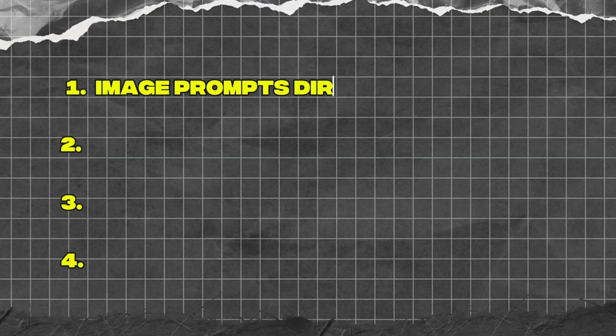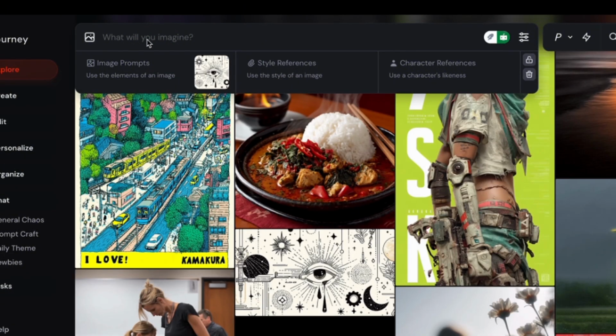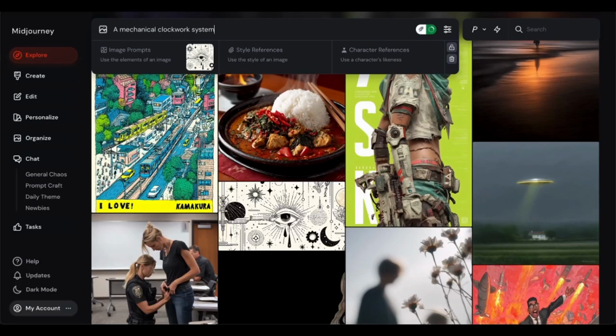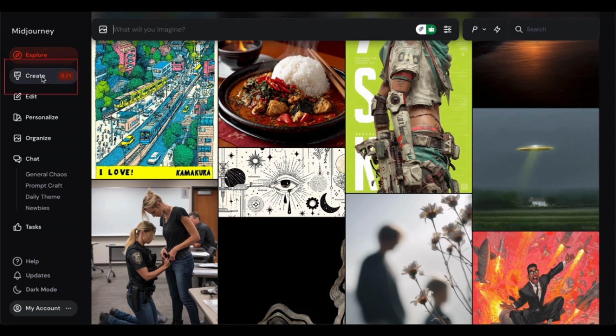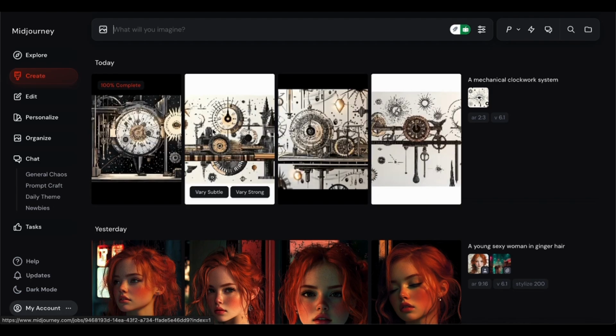1. Image prompts, direct visual input. The simplest approach is to drag an image directly into the prompt box like this. You can then add text alongside it, and Midjourney will combine both inputs to create something new. It's kind of like cooking, you know? 2 ingredients going into the pot, and you get this awesome blend of flavors.